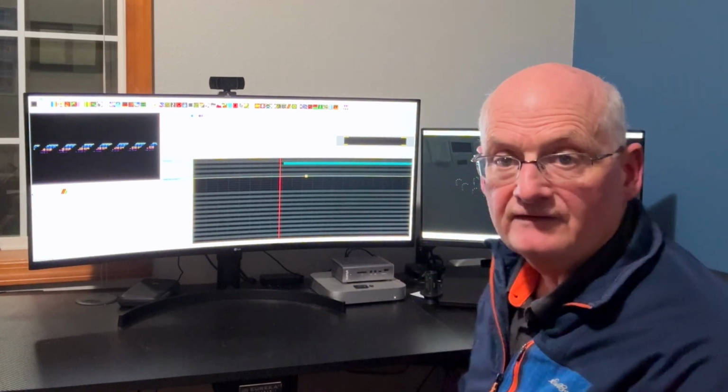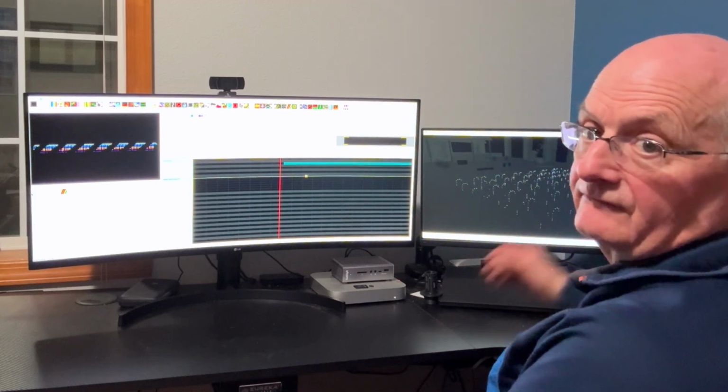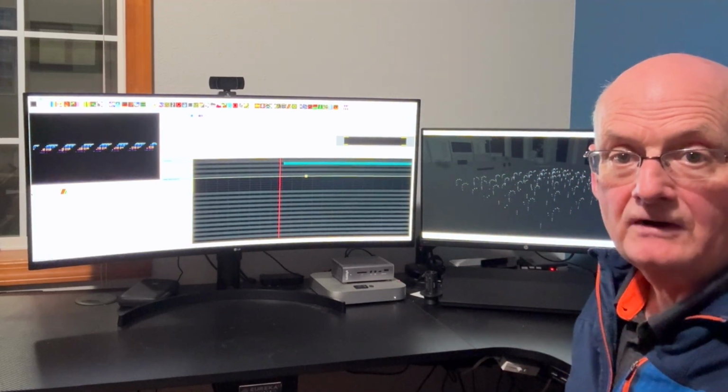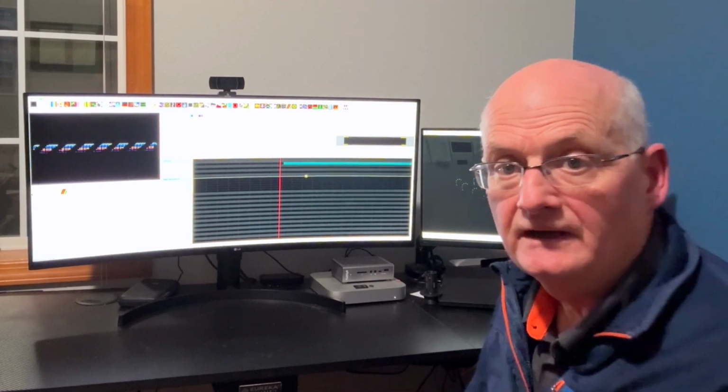I have a 35-inch monitor. I highly recommend using a widescreen monitor for laying out the sequence. It makes your life a lot easier. And then directly behind me, I have a smaller monitor where I put my house preview. As you can see, it's up on there right now. So that's my configuration. It does a great job.